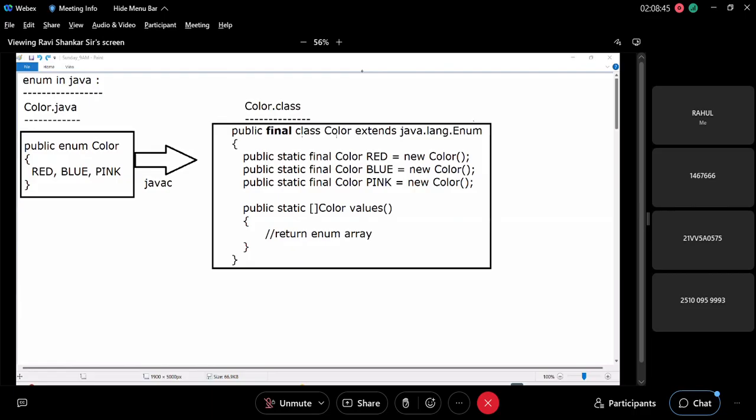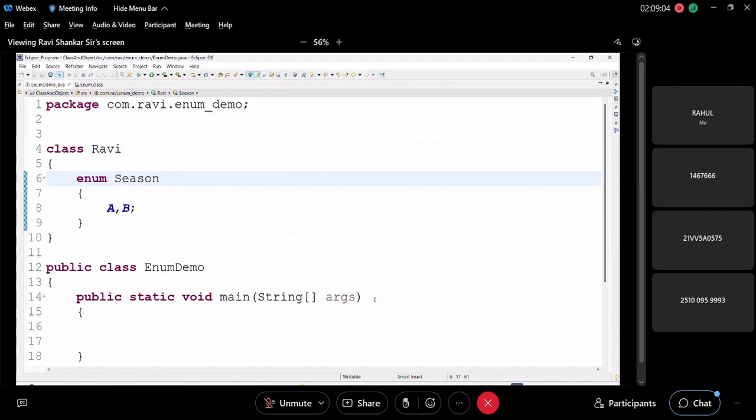No, anonymous is not possible. Why is anonymous not possible? Because your enum is implicitly final. Anonymous means what? An anonymous inner class is meant for extending a class.